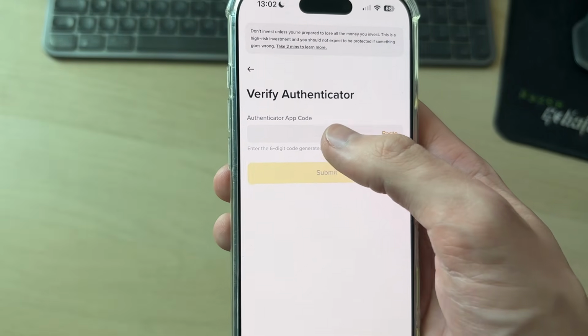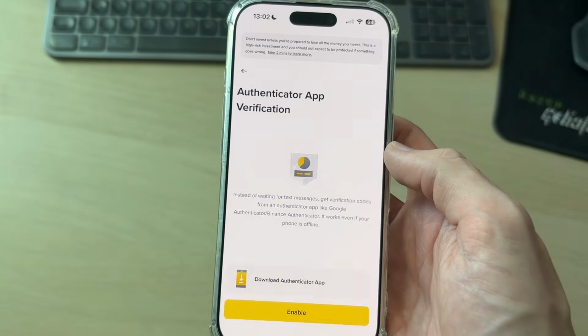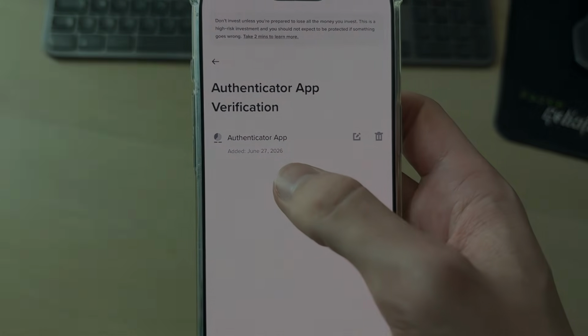Press next to the bottom, and then just to go and confirm the app's been set up, go and paste in the code and press submit. And that's it. You can go and see it was added.